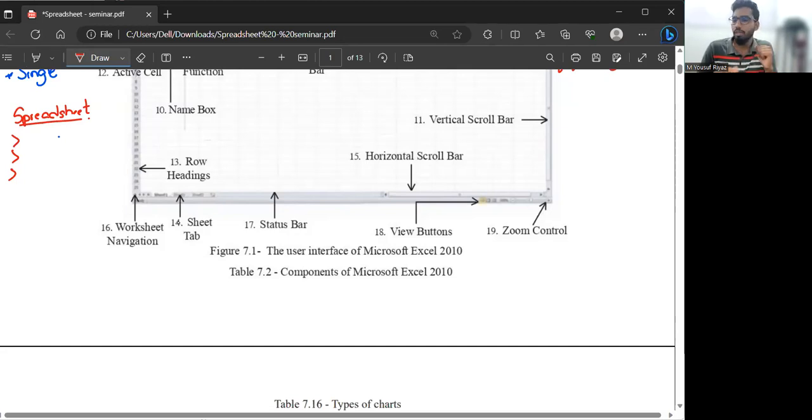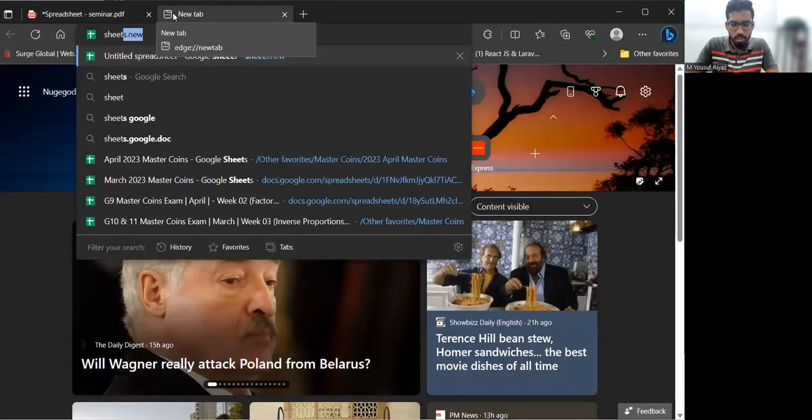To solve that, we have something called spreadsheets. So a spreadsheet will look like this. So let me show a spreadsheet.